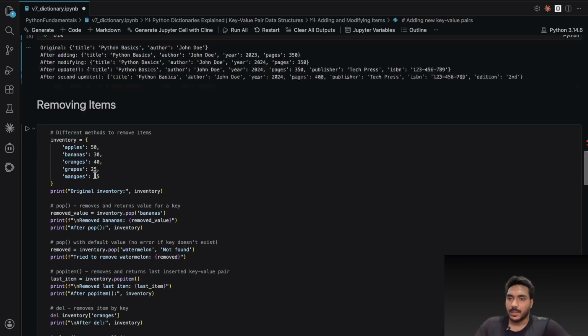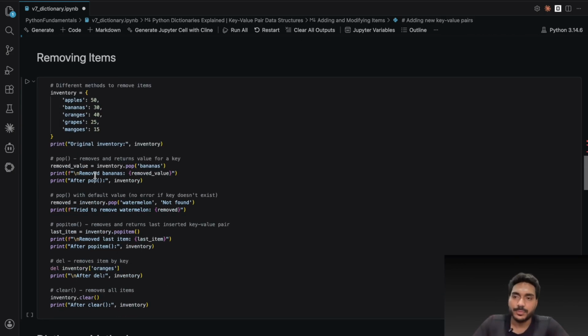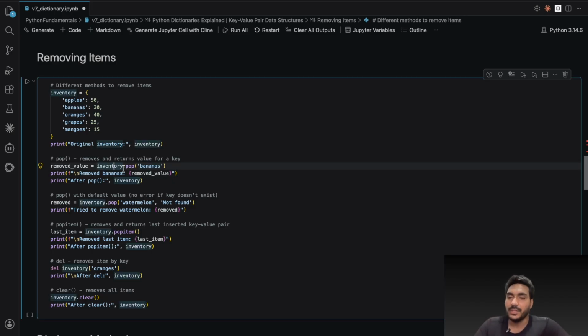Okay, moving on to the next. Now how can we remove items from a dictionary? To remove items from a dictionary, we can simply use the pop function. The pop function will remove and return the value for a key. We can use our dictionary followed by the pop function, where we provide the key for which we want to remove the value.